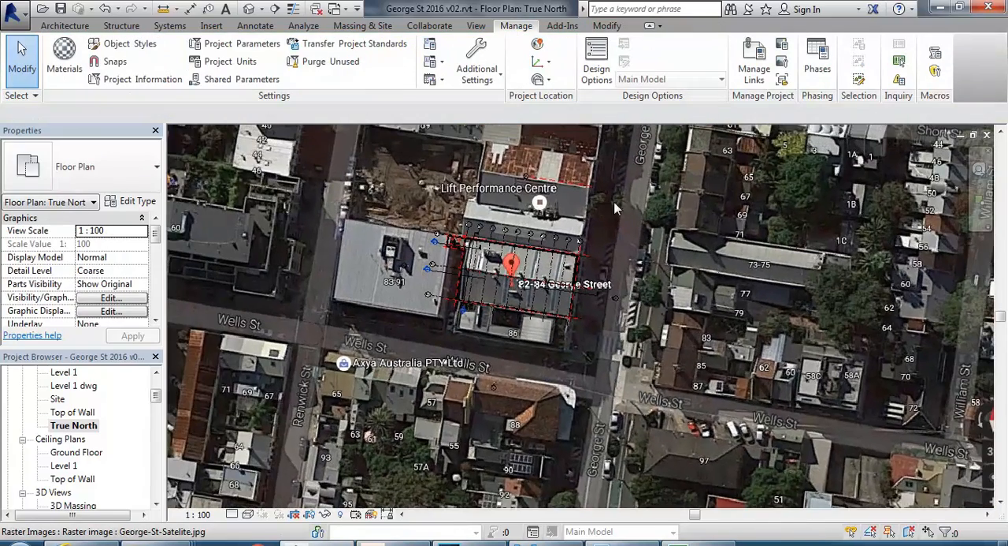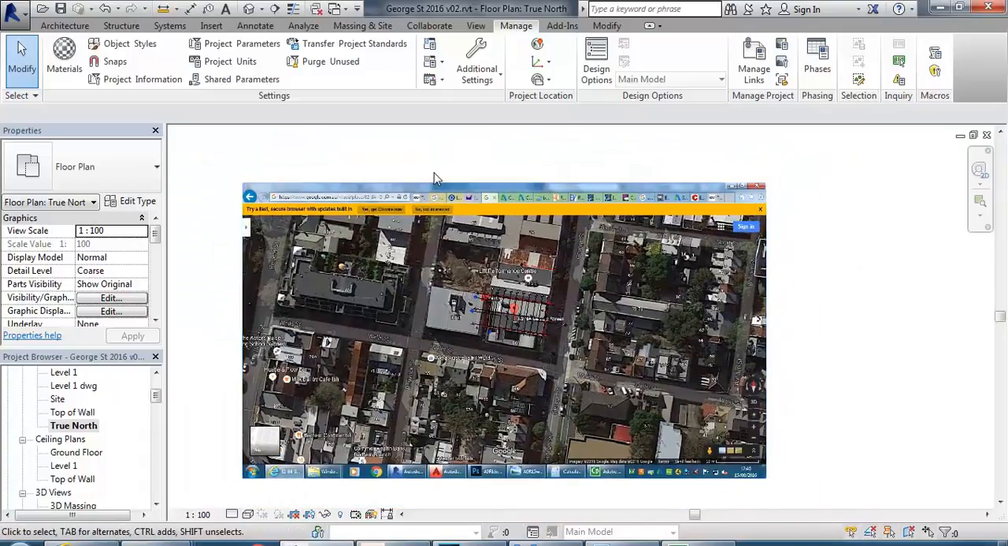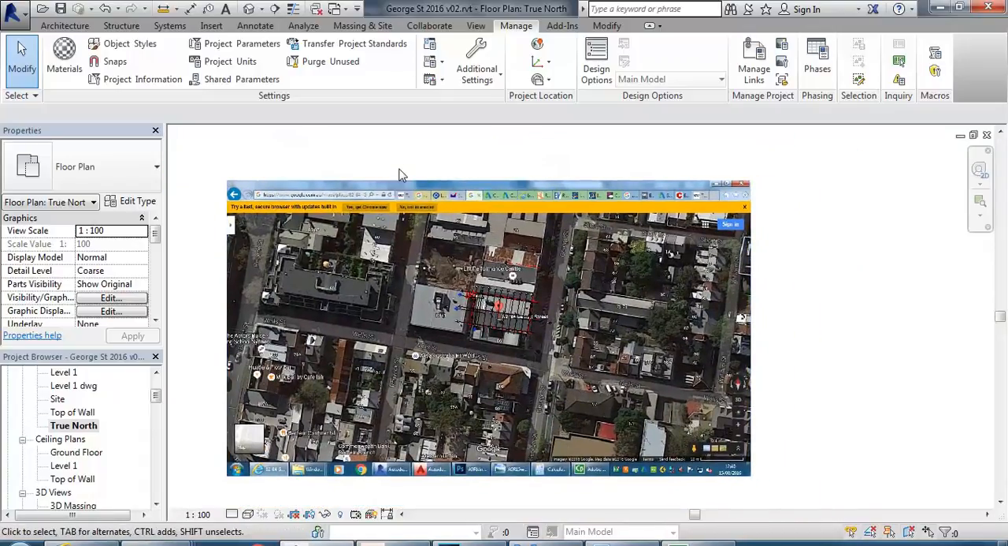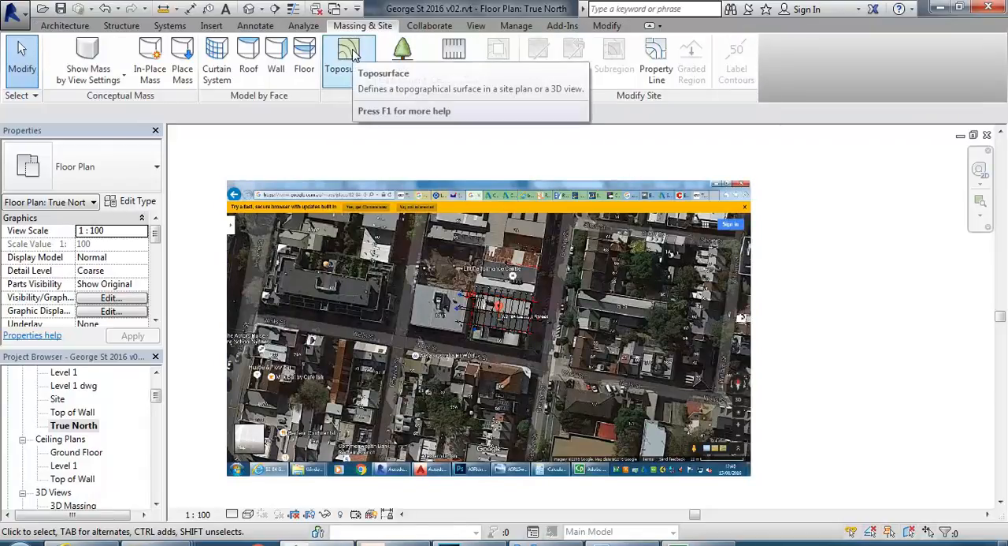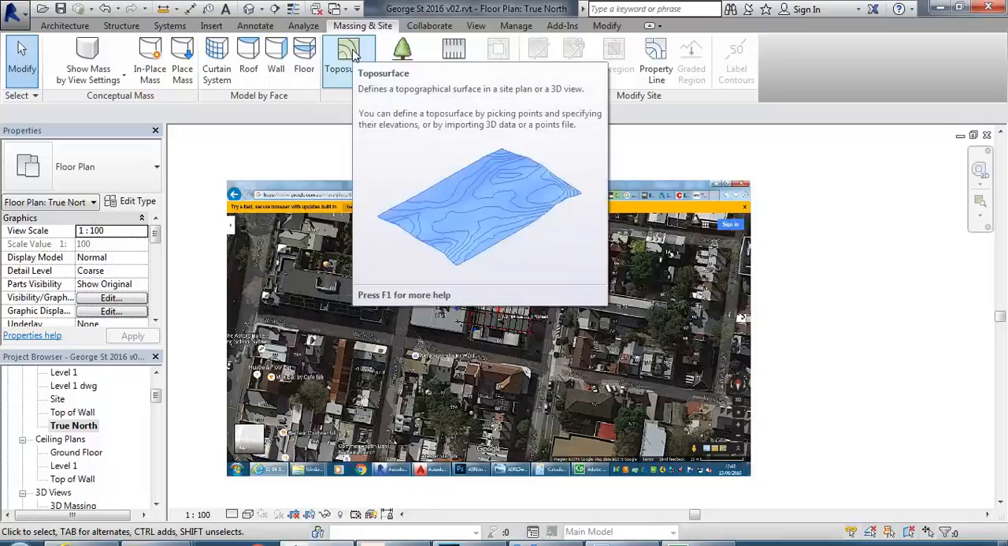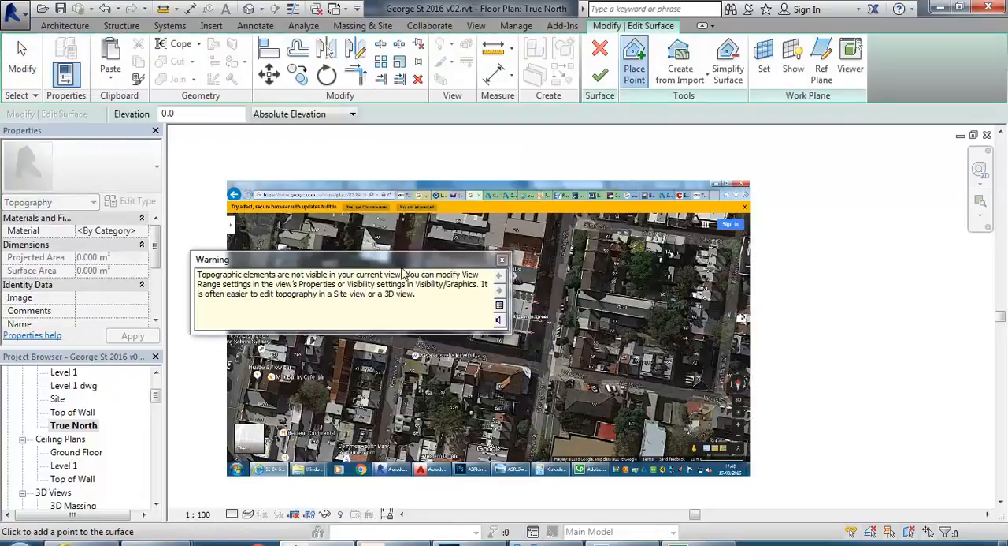And then I can go and start making my ground surface. And so what I found is a really good technique for interior design especially is just to make the simplest surface you possibly can to begin with, and then later on add more detail if you need to. So with the topo surface tool there, it's telling me they're not visible in the current view. That doesn't matter.